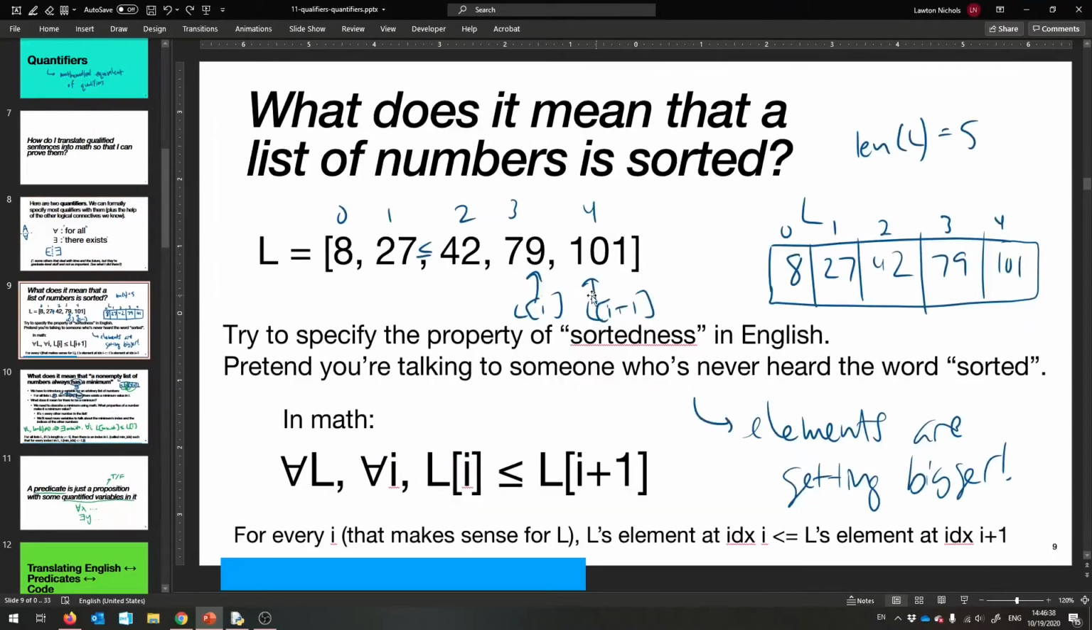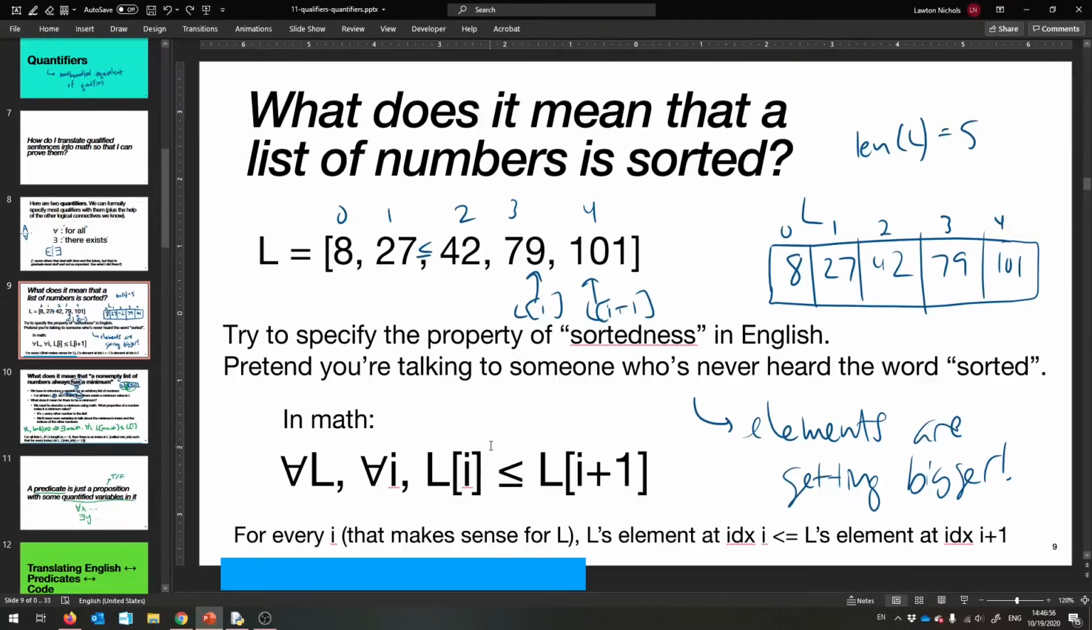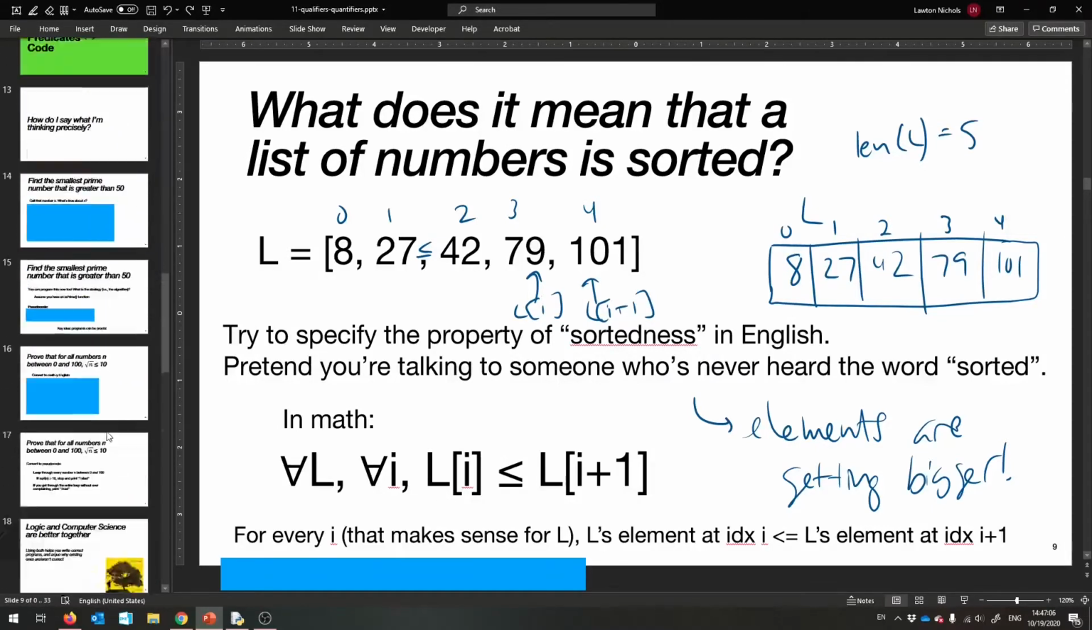And we talked about what it means to be sorted, how to describe something that we take for granted maybe with math. Okay, so for all lists L, for all indices I, if L of I is less than or equal to L of I plus 1, this is what it means to be sorted. If you can prove this statement to me, then we have a sorted list at our hands.